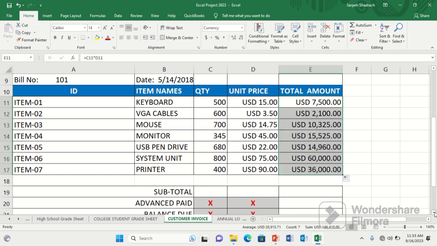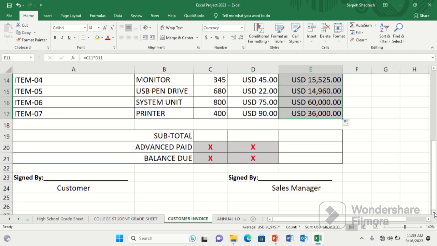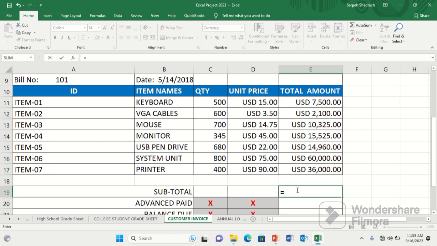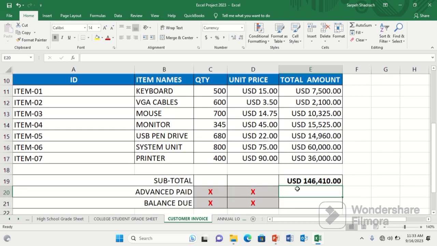So what we're going to do is find the subtotal. The subtotal means the overall total. In order to find the subtotal, I'm going to say equal SUM. I hold the shift and press 9 for parenthesis. Then I left click on the first total and bring it down to the last total, and then I press enter. It will give me $146,410. So for the advance, if you are taking the goods, you're supposed to pay $146,000.